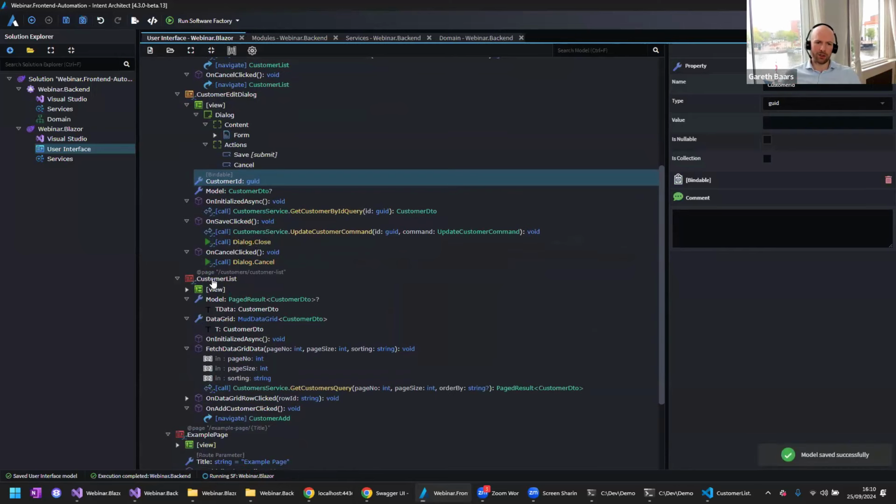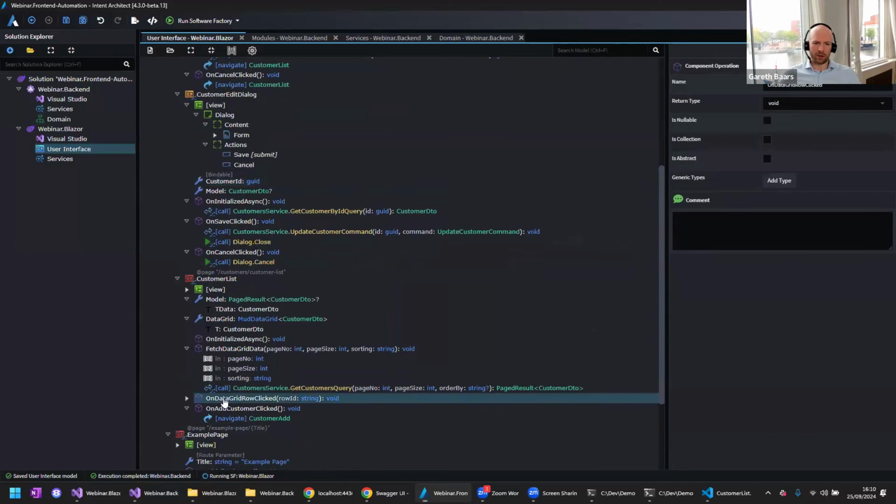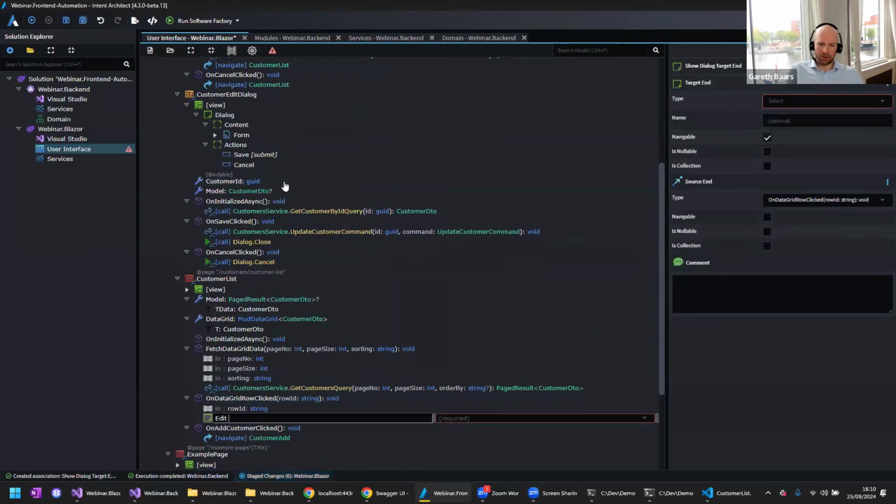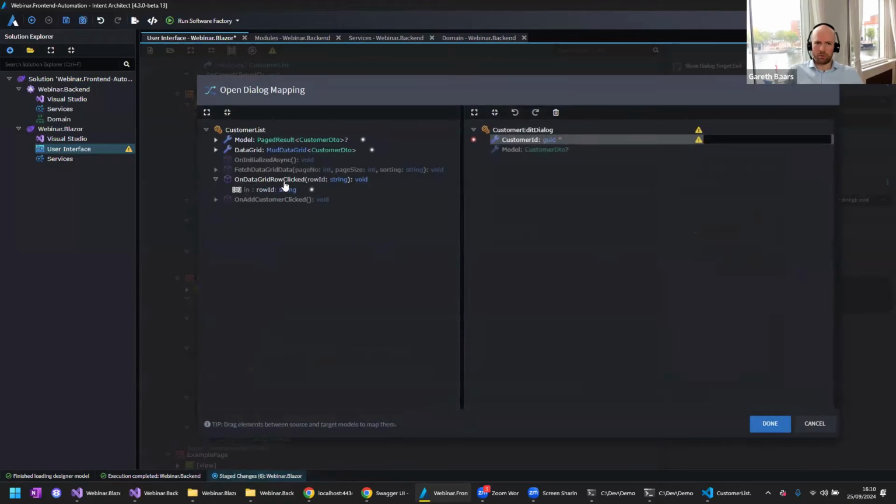And I can then go into my on data grid row clicked over here, and I can say, let's show a dialog. We'll call it edit customer. So I can write whatever I want the title to be over here, and I will call the edit dialog, and I can then connect this all up. So the row ID is what I'm going to pass in as the customer ID.